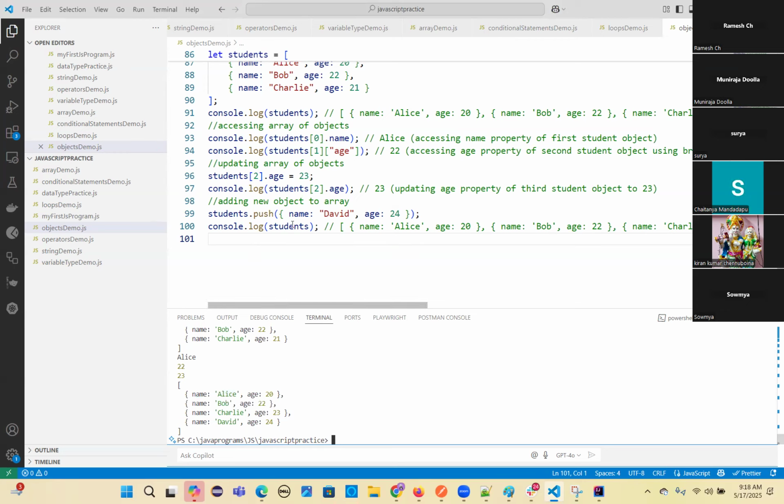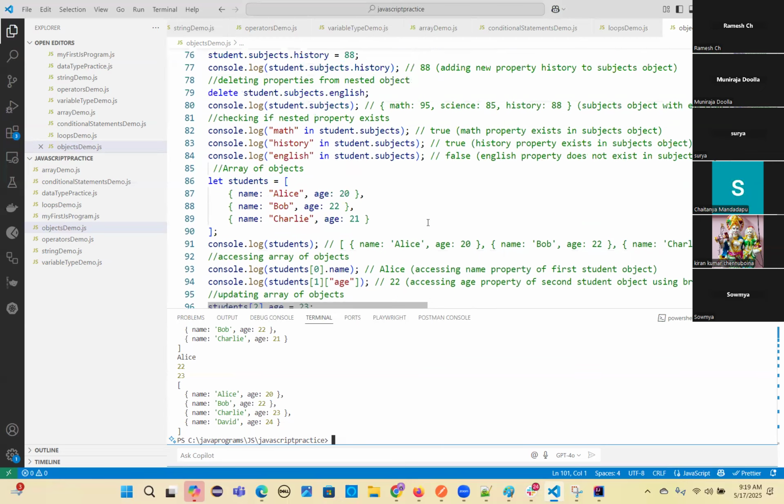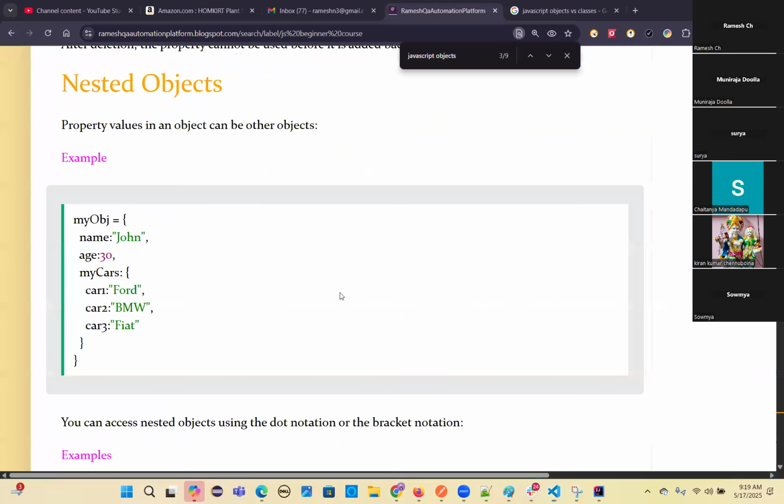Okay, so if you're all done, we'll go for functions. Very important topic. More than enough on objects. How to access, we practiced very well. Let's go to functions.